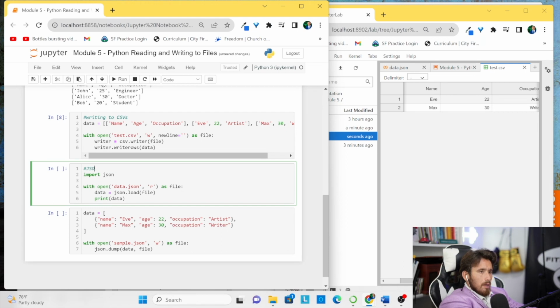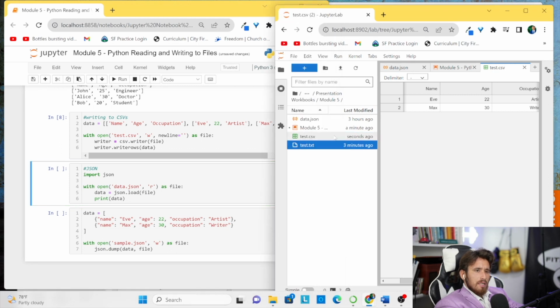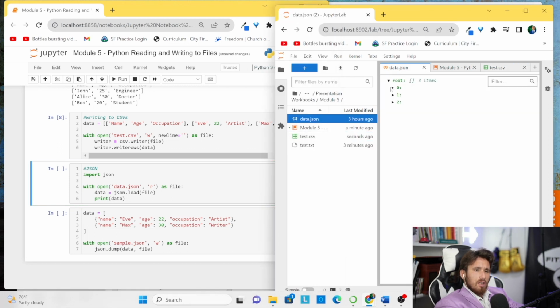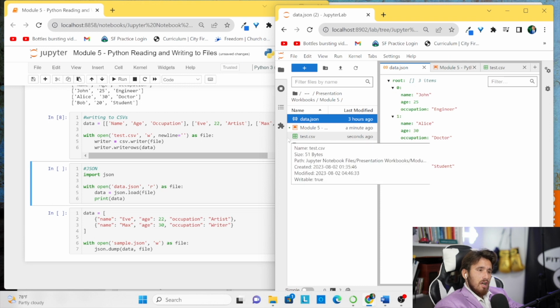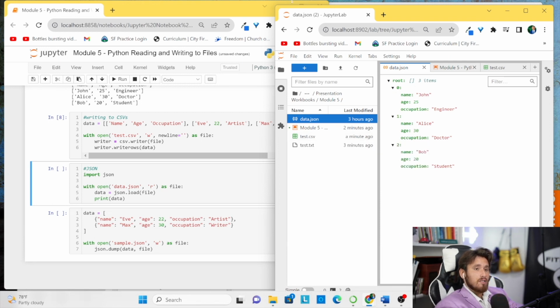Alrighty, guys, so let's take a look at the JSON here. So I'm just going to throw a comment up here to make sure you guys remember this is JSON. So the same way we import the CSV library, we're going to import the JSON library. Same kind of code here with open, and then we're going to reference our JSON file. So in this case, our JSON file actually kind of looks like a list of dictionaries, because that's basically what it is. Basically, JSON stands for JavaScript Object Notation. Not basically, it does stand for JavaScript Object Notation.